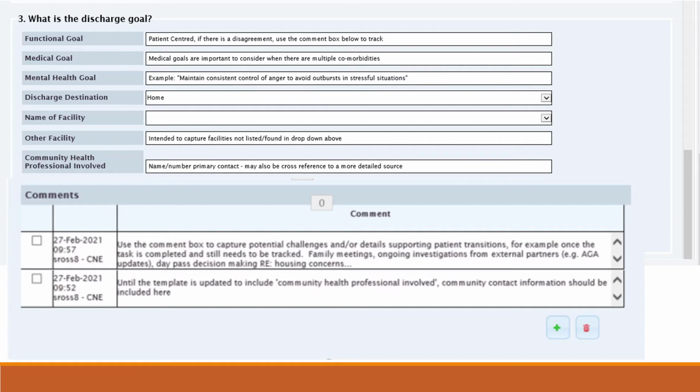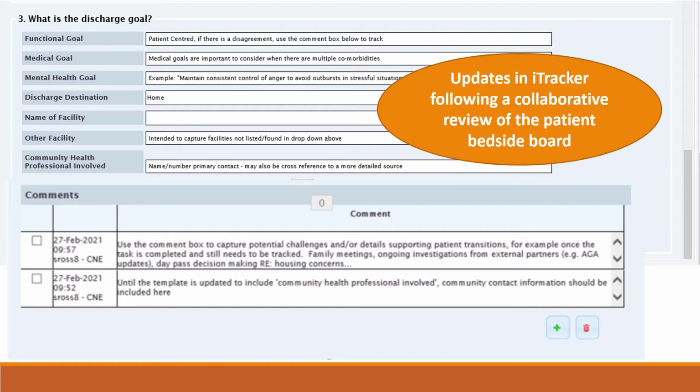Under the comment box, current questions or concerns may have been documented by other care providers prior to rounds, including the primary nurse, following his or her collaborative review of the bedside board with their patient. The comment box is also helpful to track potential challenges or details required to support quality patient care delivery and achieve estimated timelines for transition planning.